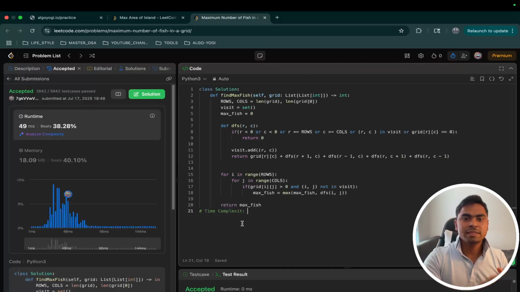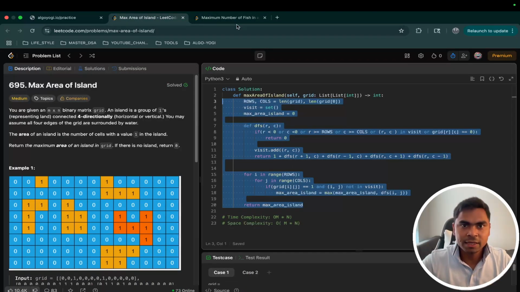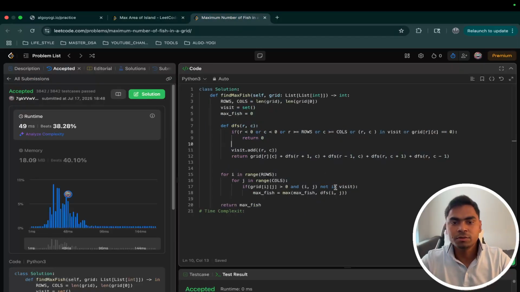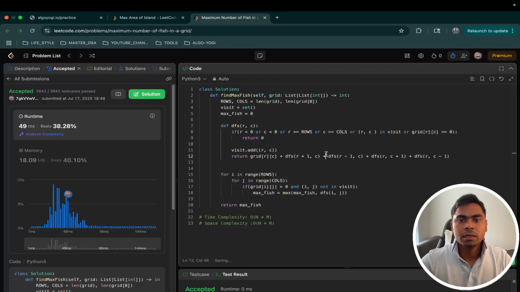All right, same code. We don't have to memorize the code. We wrote this code for max area island from scratch, but here we can reuse it. So time complexity is the same as the previous problem: O(N times M), since we are visiting all the cells, and space complexity is going to be O(N times M) as well.